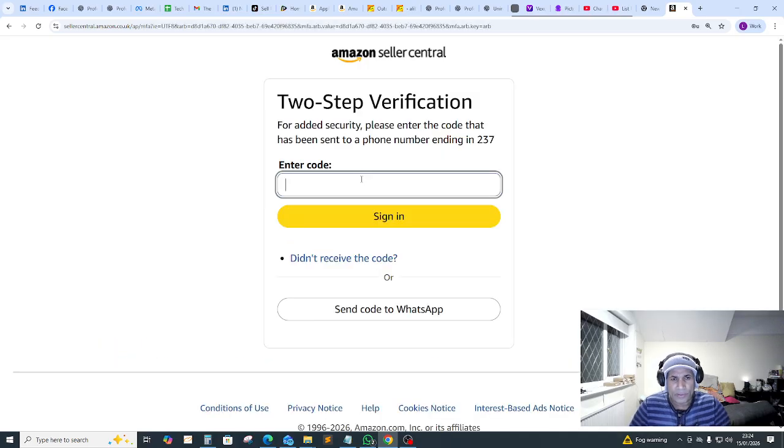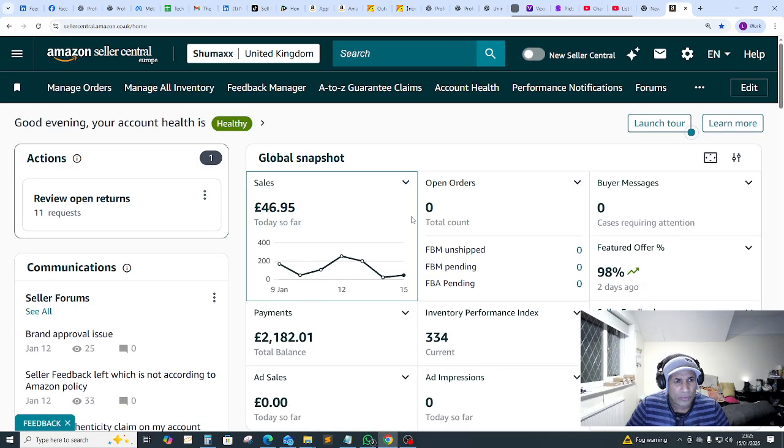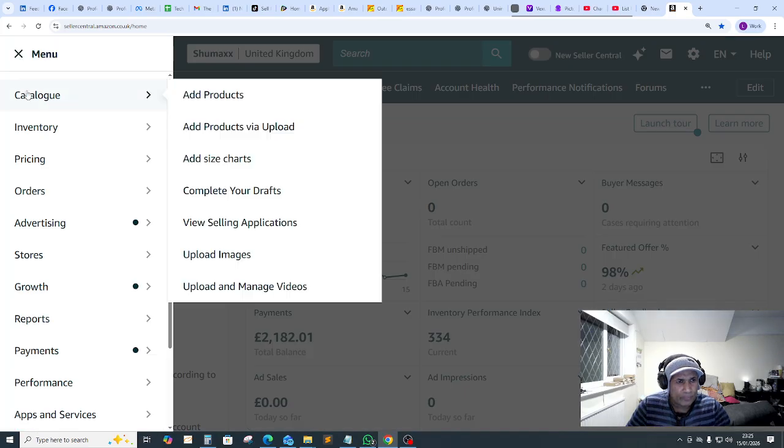And like always, you are going to get your one-time passcode. So check your mobile phone and enter your passcode here. And here we are on our seller dashboard. So click on the top left, and click on the catalog and then add products.